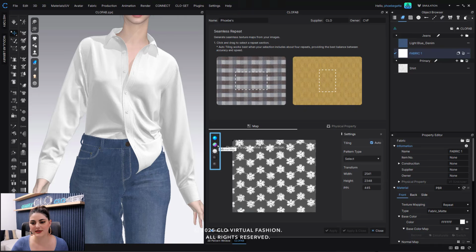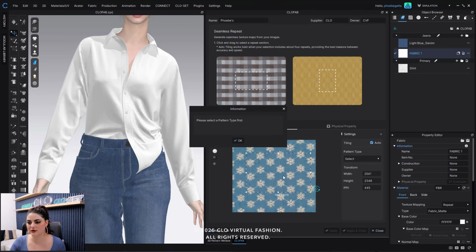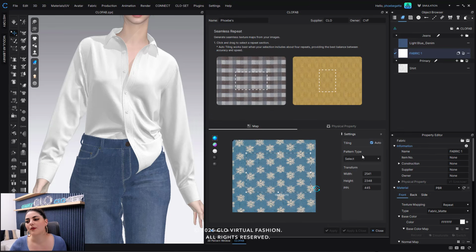So all of the maps were automatically brought in because I named everything properly. And what I'm going to do here is I'm now going to select an area to create that repeat that I want. So I'm going to do something, it's not wrong, but a pop-up window is going to come up just to show you. So I'm going to create this line, this section, and now I have this information window that comes up, and it's just telling me, please select a pattern type first. So what does that mean?